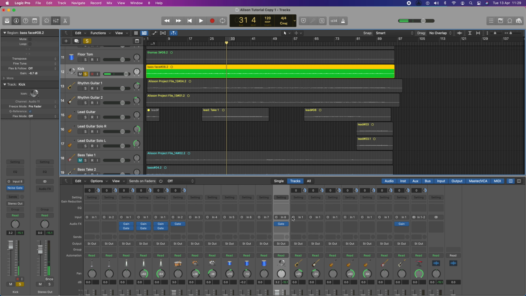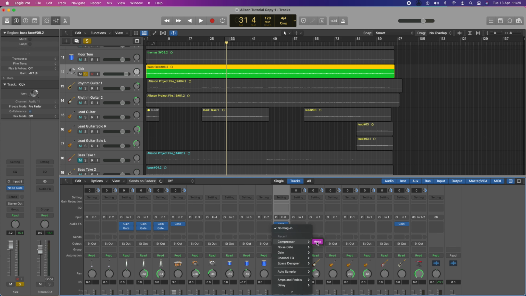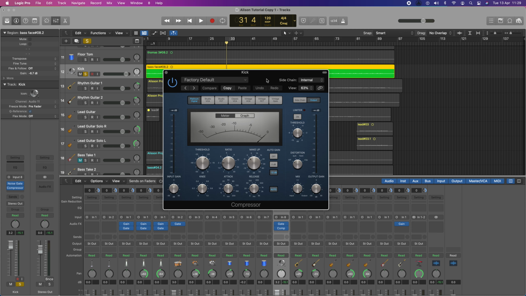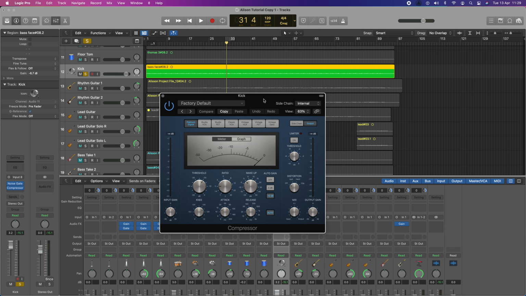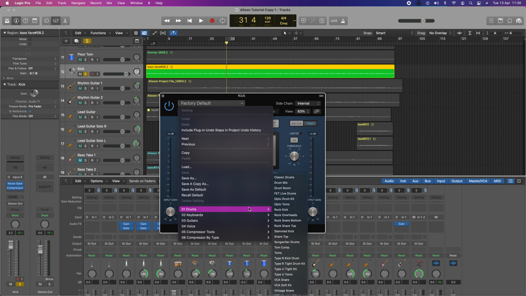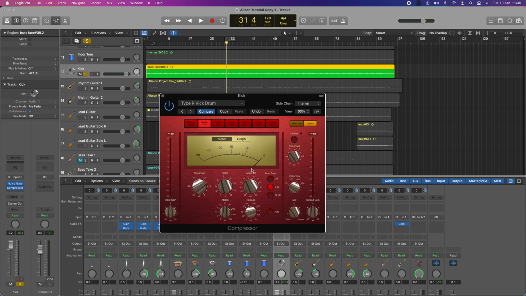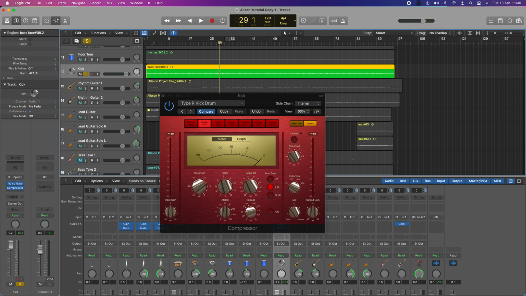Okay, and I'm going to go to effects, which is here, and I'm going to apply a compressor. So here is the compressor control window, and I'm going to start with a preset. Nothing wrong with that at all. So I'm going to go to drums, and it's a kick. So let's go with, I don't know, Type R kick drum. That'll boost it quite a lot, make it sound quite punchy.